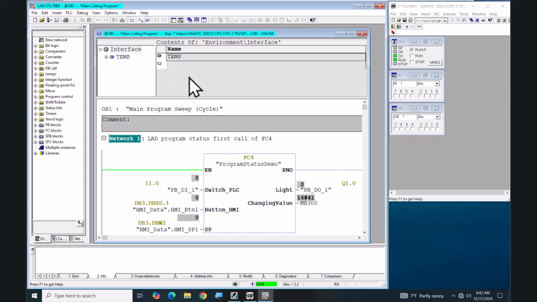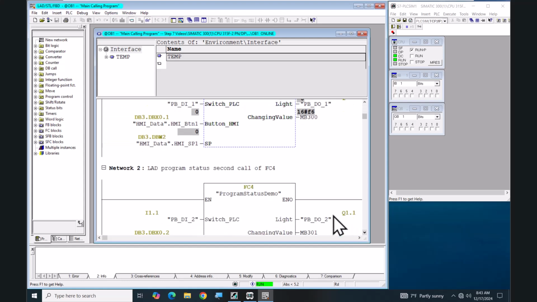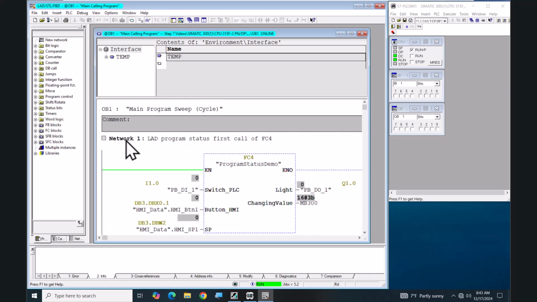The monitoring starts from the point of selection within your code block. So currently network 1 is selected, so I start monitoring from network 1 down. I'm going to scroll down to network 2. And if I select network 2, the monitoring above is going to stop. And so I'll be monitoring from network 2 down. I will scroll back up to network 1. Select network 1, and I will start monitoring from that point down.